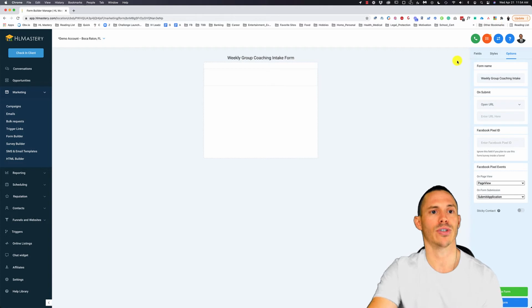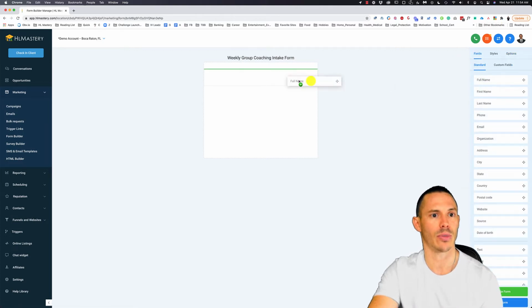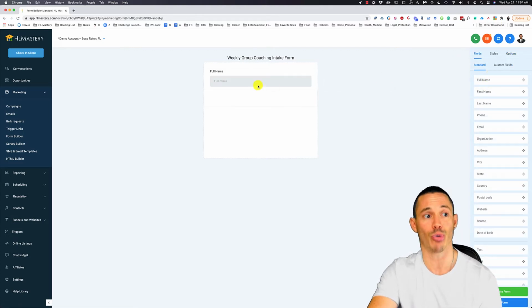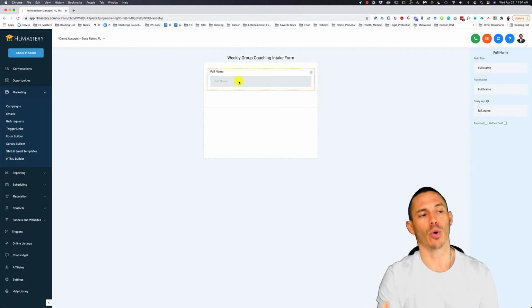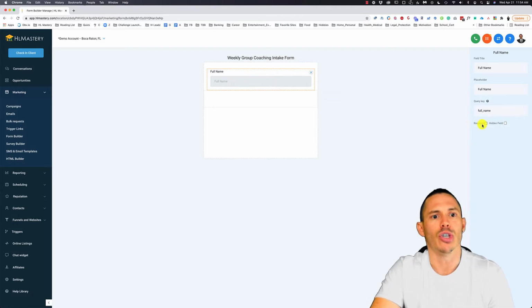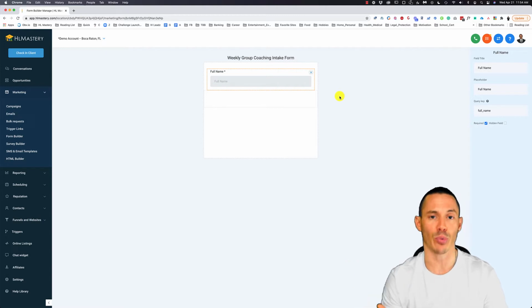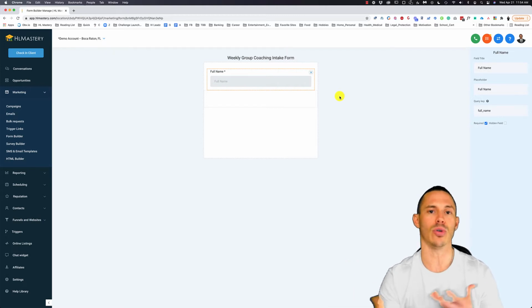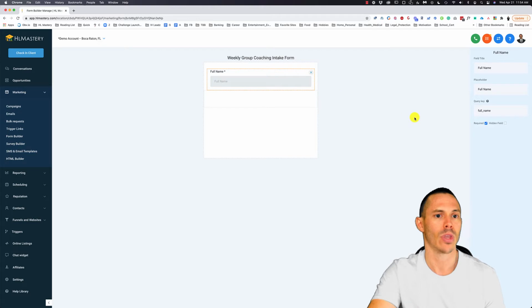So now we have to decide, okay, what do we want in the form? What's important to us? If we go to Fields, I want your full name, so I'm just going to drag and drop it. Something important to note is that when you select this field that you just dragged in, you want to make sure that you have this as required. If it's not required, then they can skip right over this, hit submit, and you can miss pertinent information.